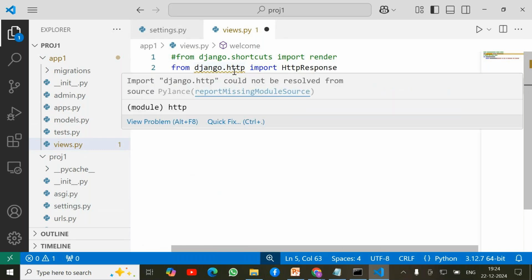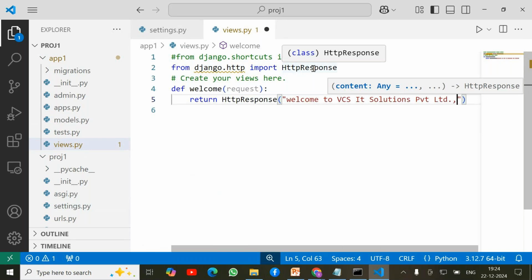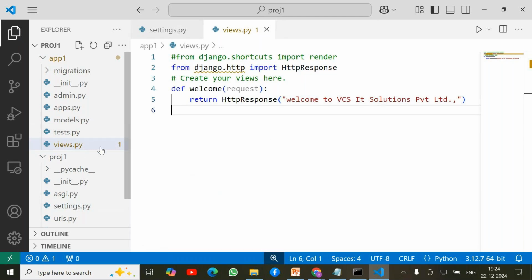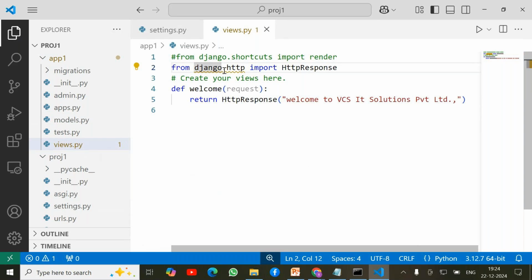django.http is one module. In that module, we are importing HttpResponse. After that, I want to configure the URL patterns.